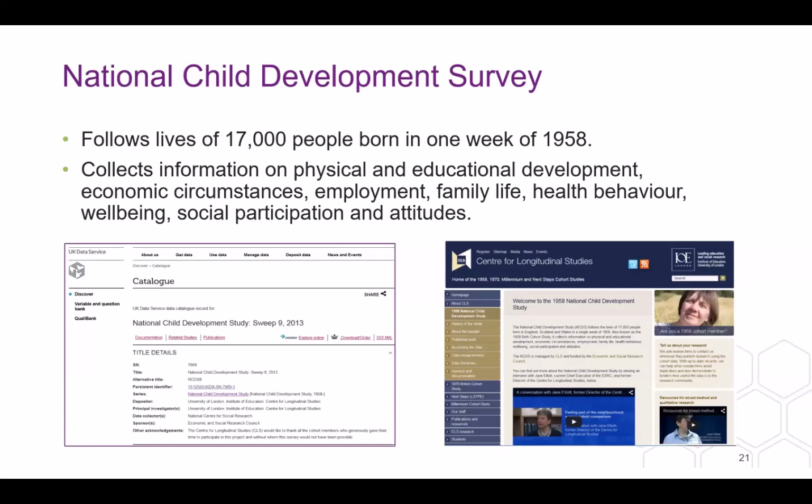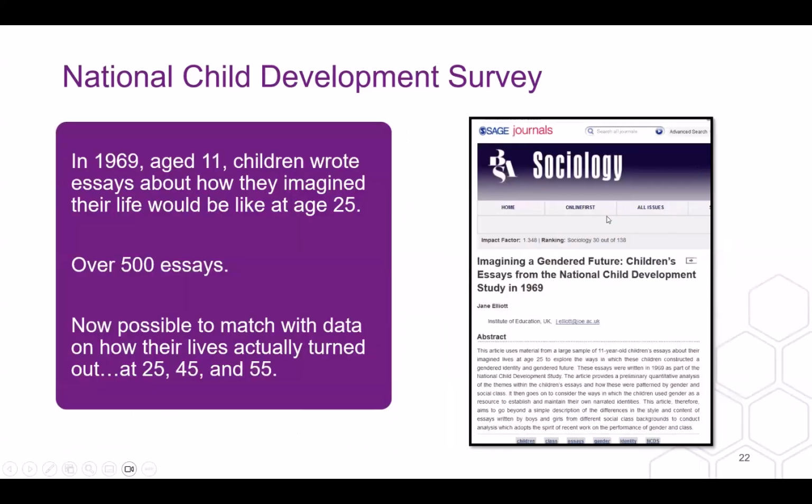The information that's collected is absolutely comprehensive. It includes information on physical development and education, economic circumstances of the parents and family. In later waves, it talks about their employment and their health, their well-being, and their social participation. So it's sweeping in terms of what's included there. From a standpoint of quantitative data, it's really, really good. But what makes this collection, I think, even better is this qualitative addition.